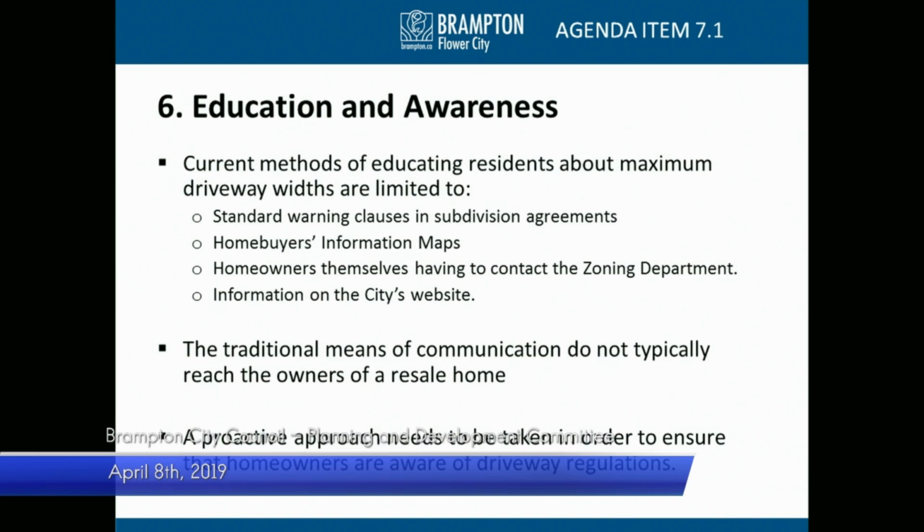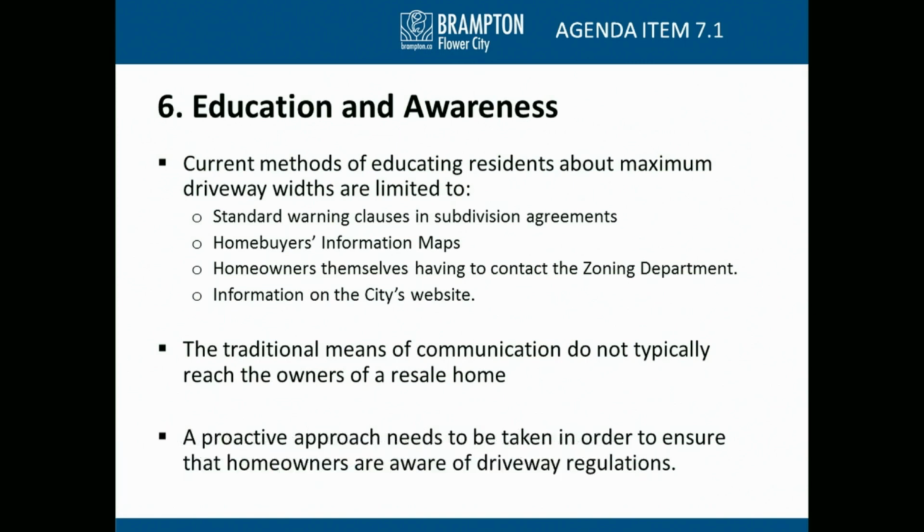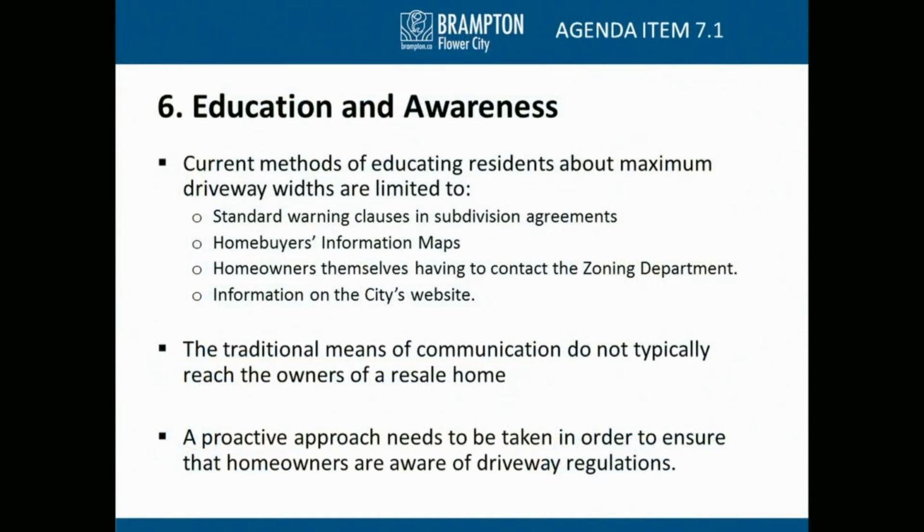So the sixth point that we looked at was education and awareness. As an overview, the current methods for educating residents about maximum driveway widths relate to warning clauses in subdivision agreements, clauses in the home buyers information maps, home buyers contacting the zoning department on their own initiative, and information on the city's website. Some of the issues here are that traditional means of communication, such as the subdivision agreements, do not seem to reach the owners of a resale home.